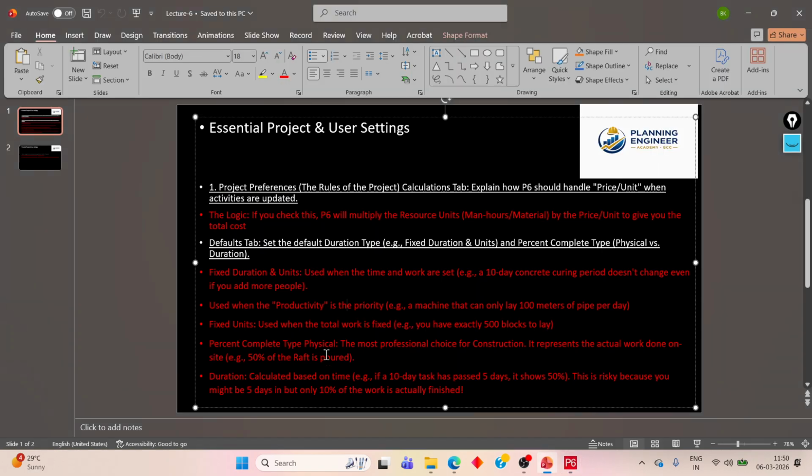Another option is used when productivity is the priority, for example a machine that can only lay 10 meters of pipe per day.